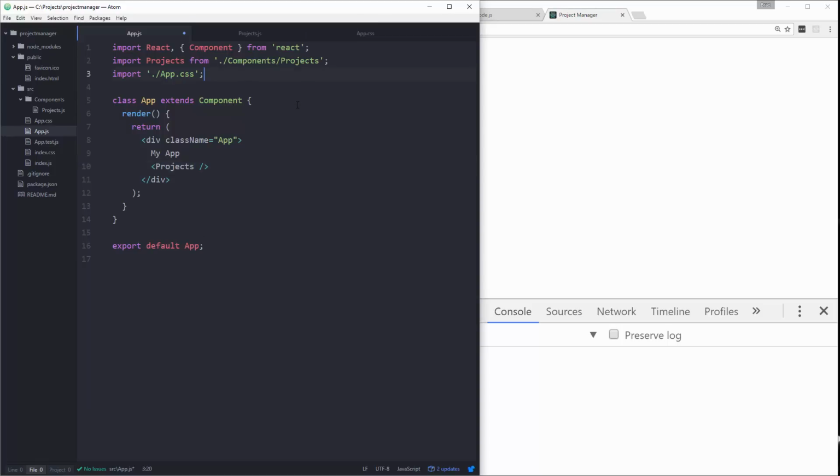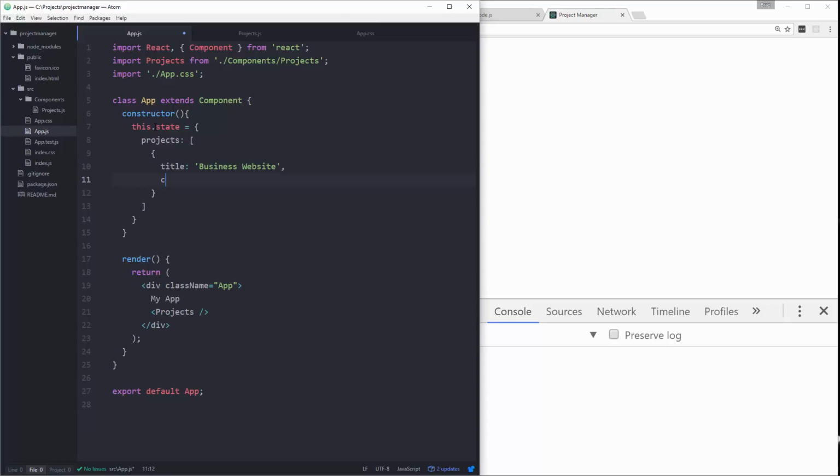So what we want to do is create a constructor. Right above the render, we want a constructor. This is where we define our initial state keys. So if we say this.state equals, and we want to set projects, and projects is going to be an array of objects. Each one will have a title, so let's say business website, and also a category. We'll just say web design. So there's one project.